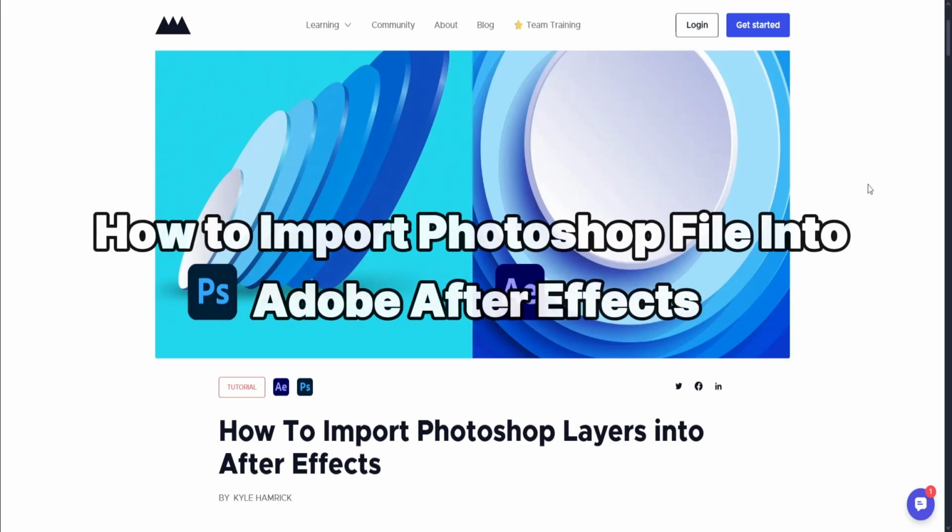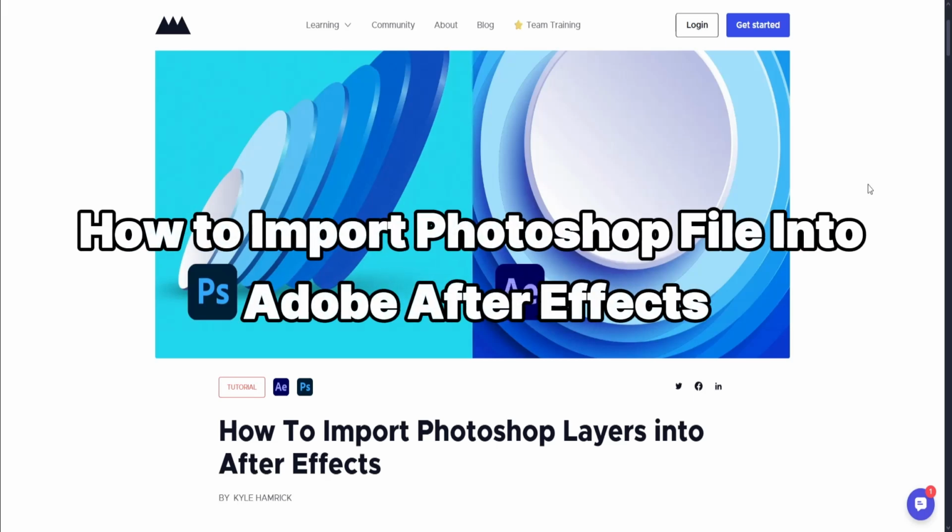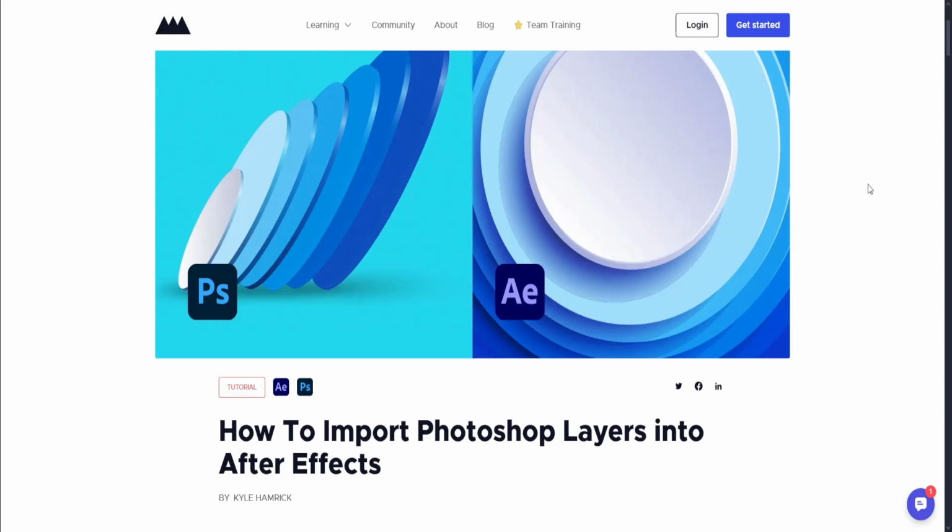Do you want to animate all your images or products in Photoshop by using Adobe After Effects? Then here's how to do it. Simply import your Photoshop layers into After Effects.